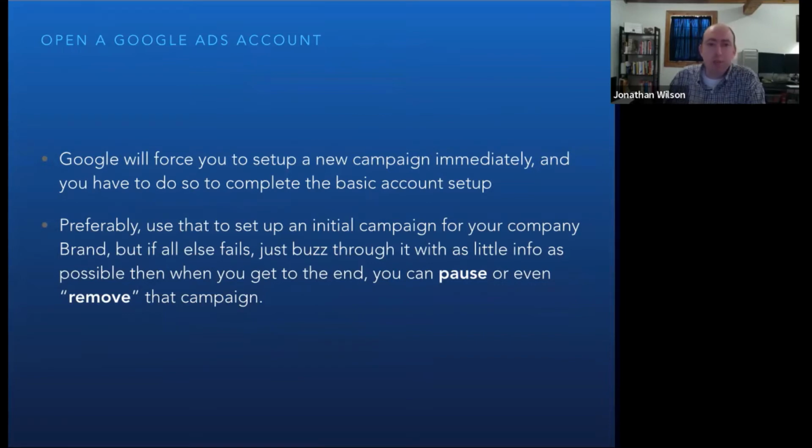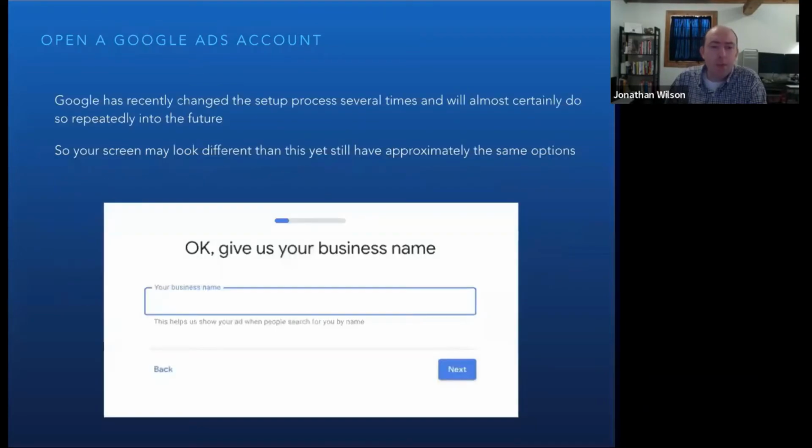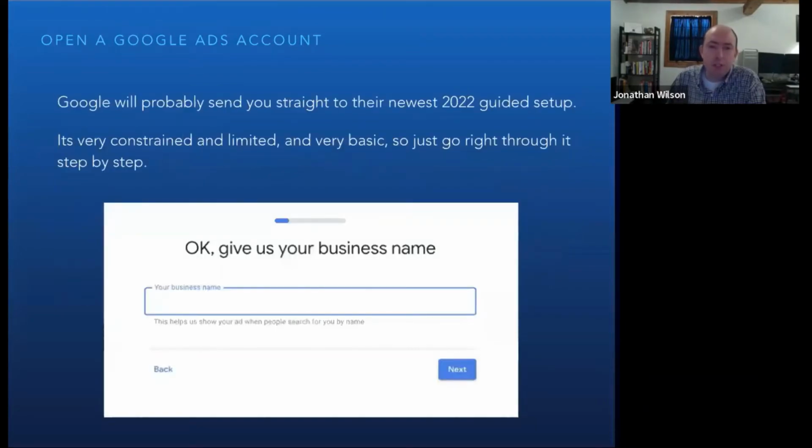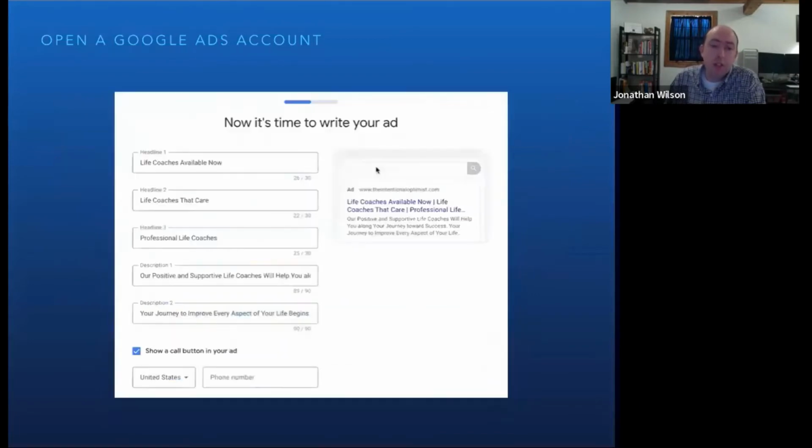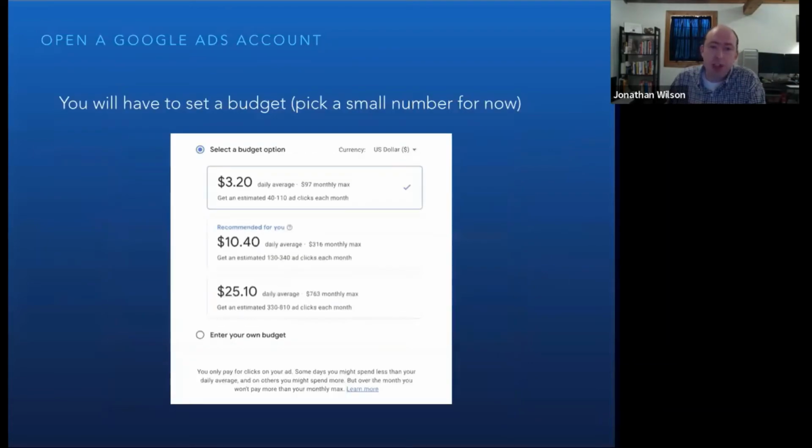When you start setting up the ads account, unfortunately, Google is going to force you to set up one of their smart and automated campaigns immediately, on the spot, while you're trying to open the account. So basically, you'll want to buzz through that setup pretty quickly. Let me just show you how that looks. It's going to ask you some really basic questions. It's going to want to know your website URL. It's going to scan your site and auto-suggest some ads, keywords, and similar things. And it's going to suggest the budget. You want to just override that, pick a small budget, either the smallest one they offer or enter your own.